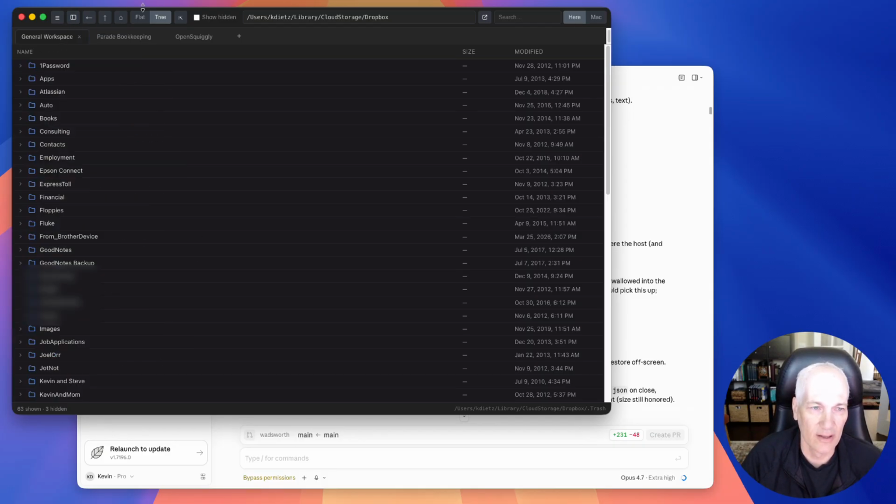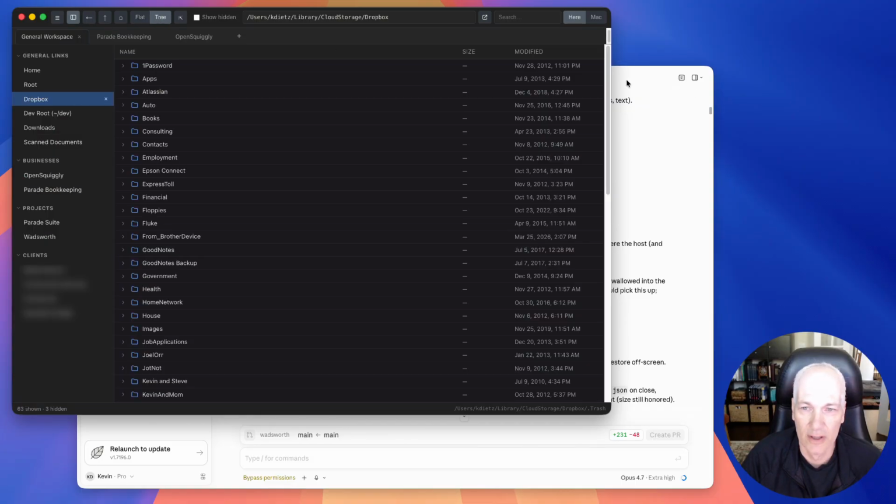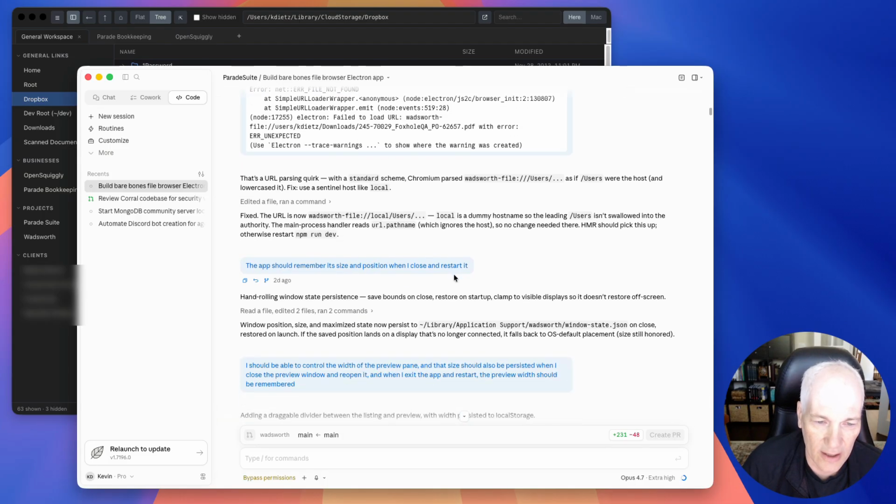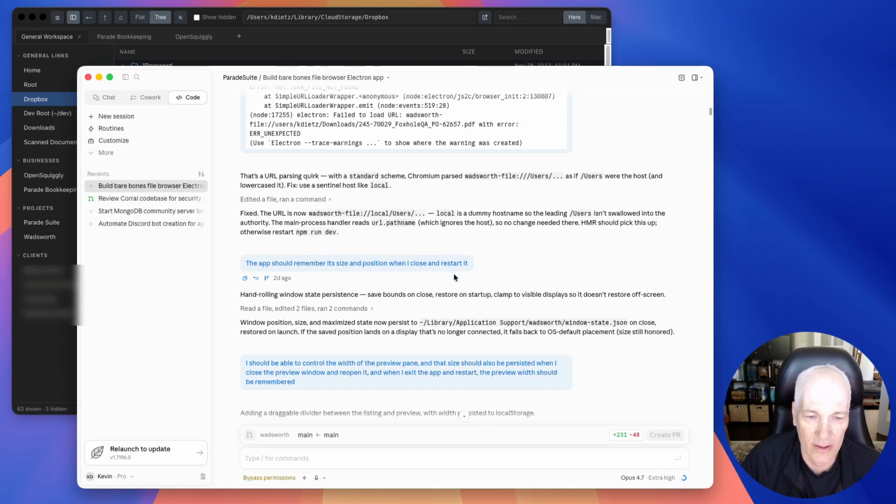Okay, and at first I just had the flat view like this, and then at some point I asked it to add the tree view. We'll probably show that coming up. All right. So then I said the app should remember its size and position when I close, because that drives me crazy when applications don't do that. So I got that in there.